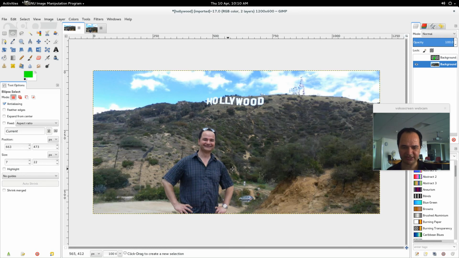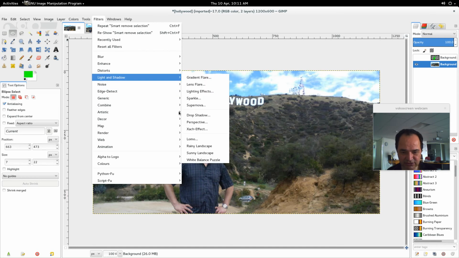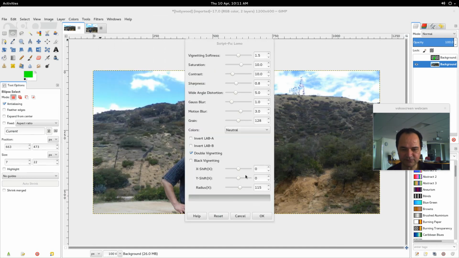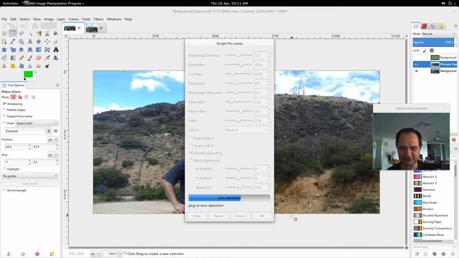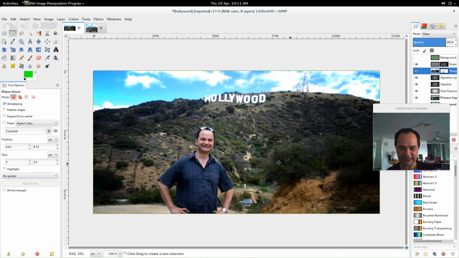Now I want to change the coloring because it's a bit bland. So I'll go back over to my filters. And we go to, which one was it? Light and Shadow, Lomo. And this will make it look more like a film with really cool lighting and all that sort of stuff. And as you can see, it's doing a lot of work on the right-hand side, creating all these different layers and putting transparencies and fades on them. And now it looks like that.